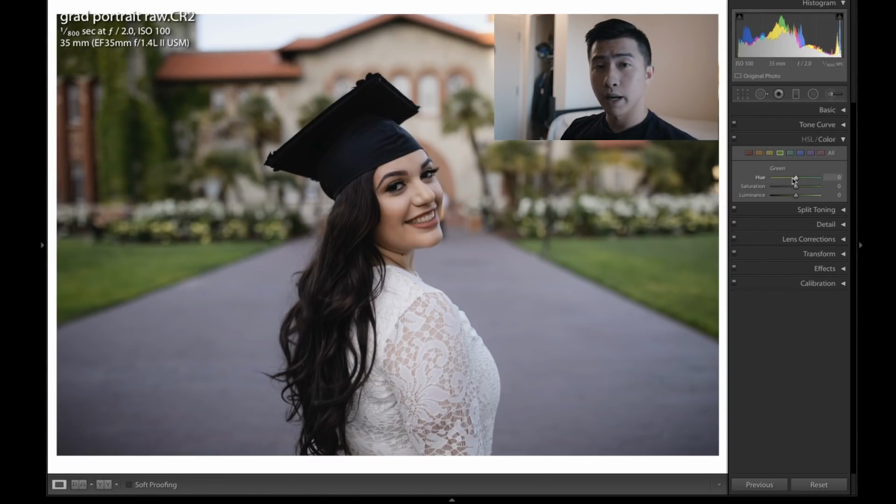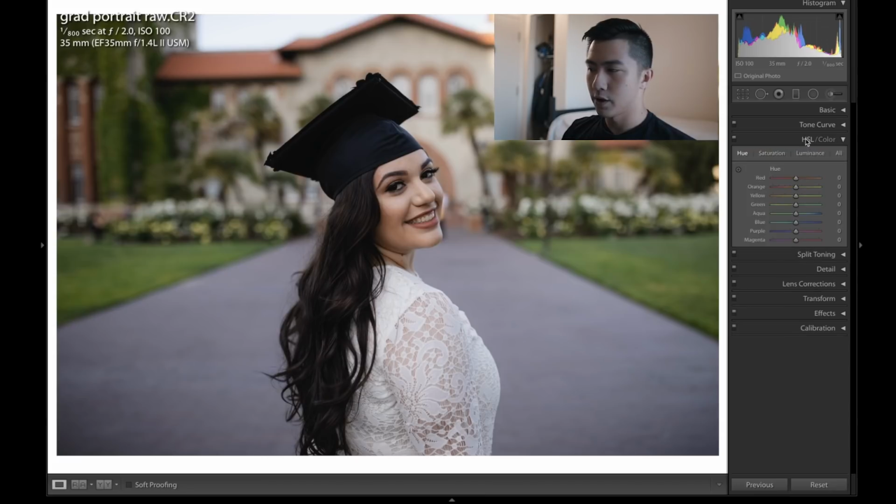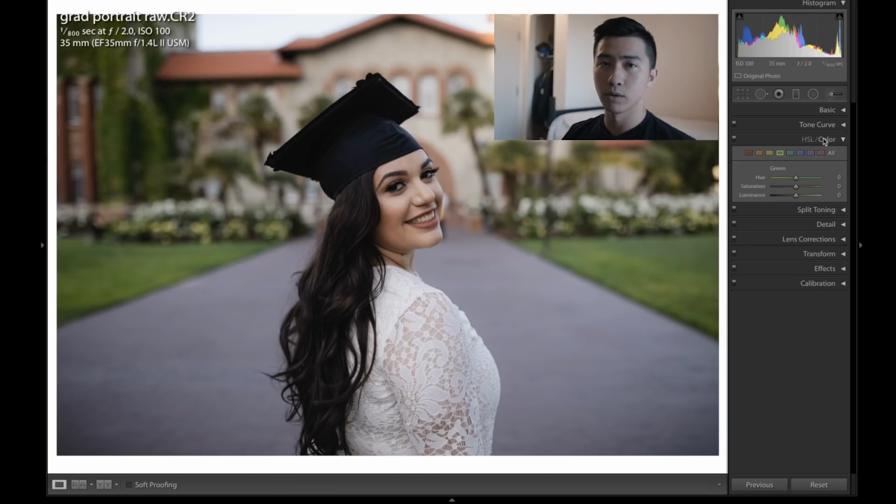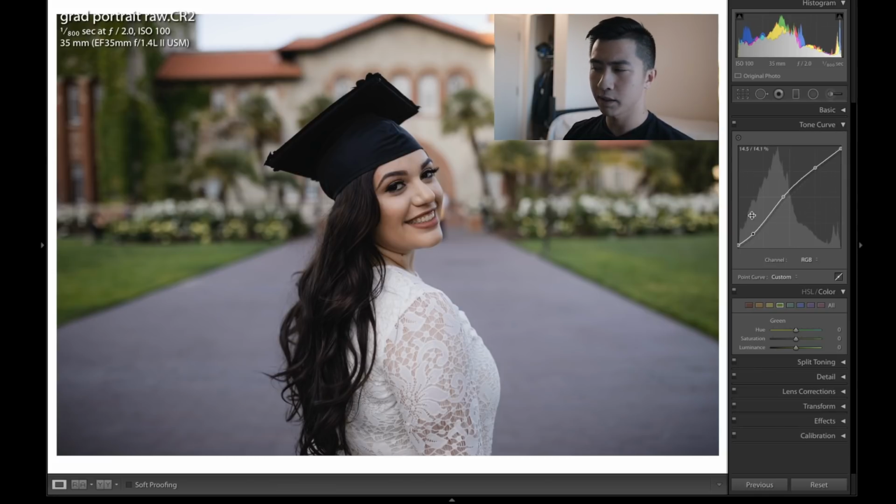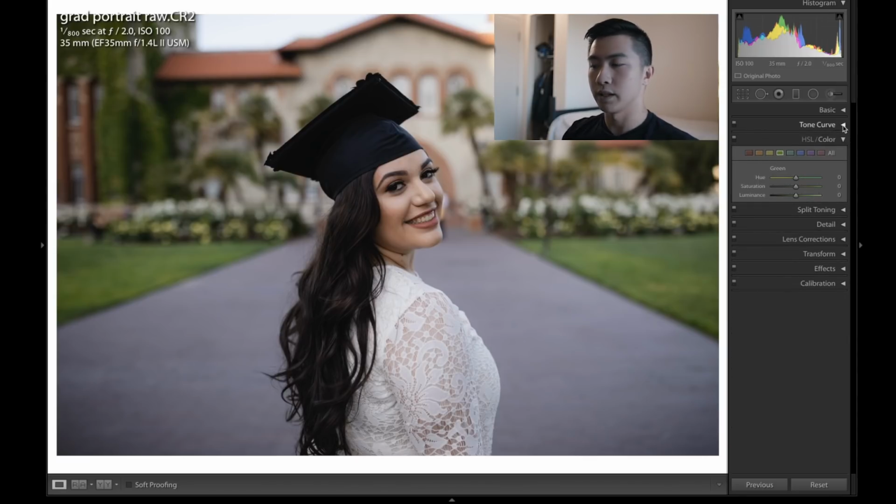So next is the color panel. In the color panel, or known as the HSL sliders, which stands for hue, saturation, and luminance, you can control the colors individually, which is a really cool function. I've been messing with this quite a bit more in my recent work. While we were playing with this and controlling the exposure and the contrast, we also manipulated the color. I want to bring the color back to what it used to look like.